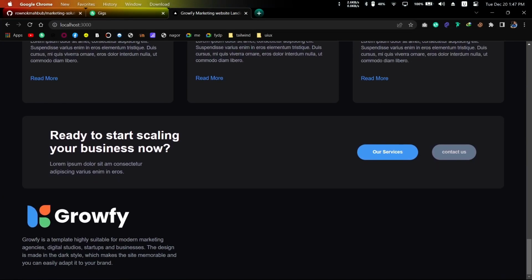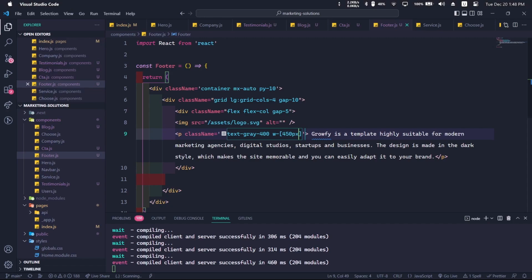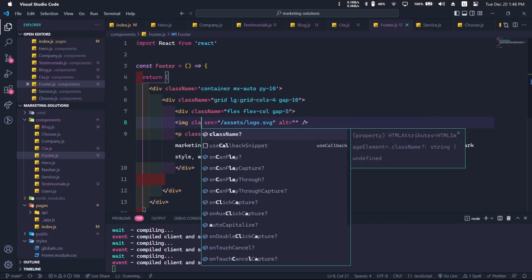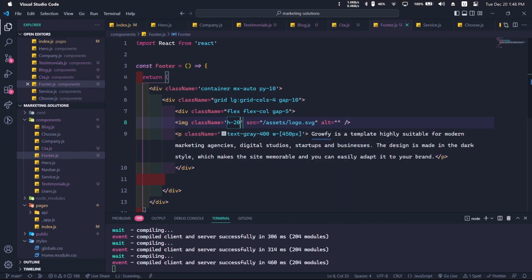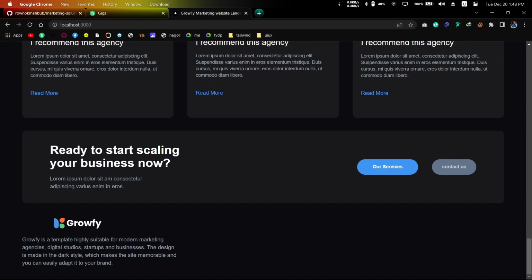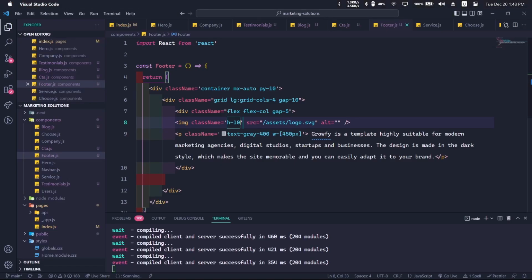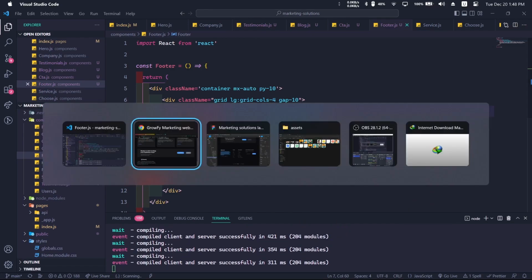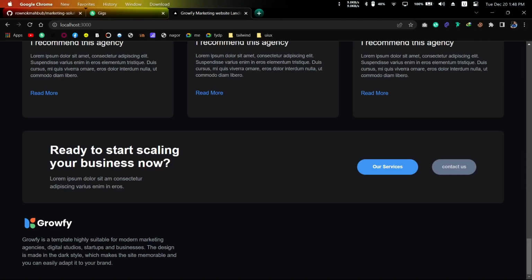Yeah, perfect. And I need to make this image a little bit smaller. Let's just give the height around 20. Oh no, 20 is too big. 10 is perfect. And we see here everything is center, right? So we need to keep the items in start. So let's go here and set it as items start here. Okay, now it will go to start.